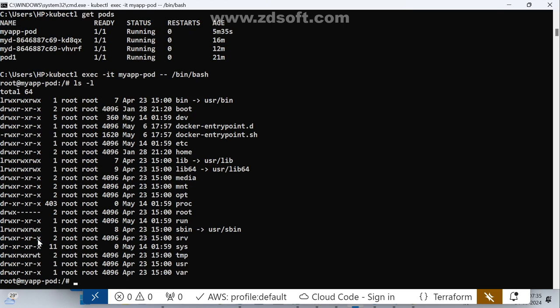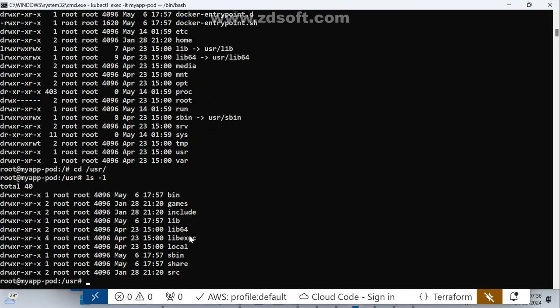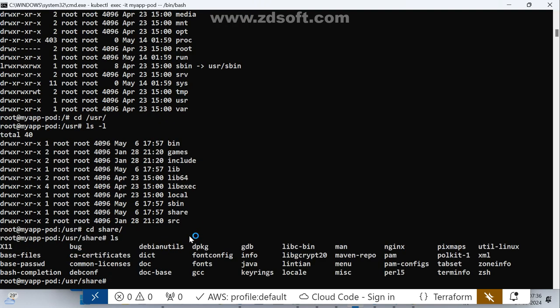Assume this is running properly. Actually, my service is not started properly, right? Somewhere in USR, I took nginx. cd usr, ls -l. In usr, somewhere share is there, check it. Share is there or not? cd share. Yes. Again ls. Within the share, somewhere nginx is there, check it.